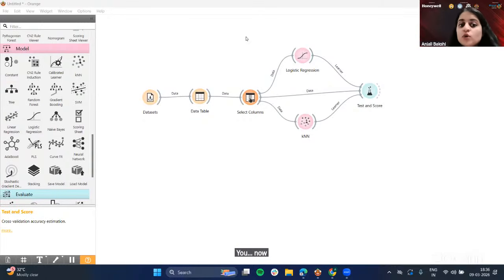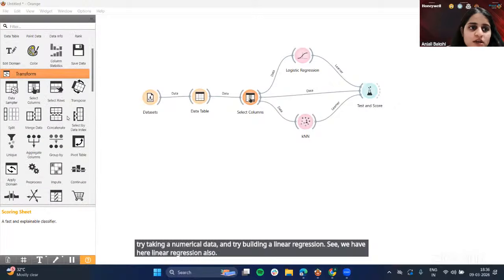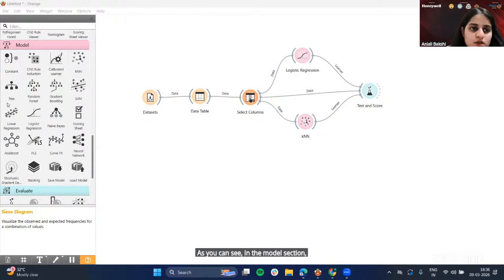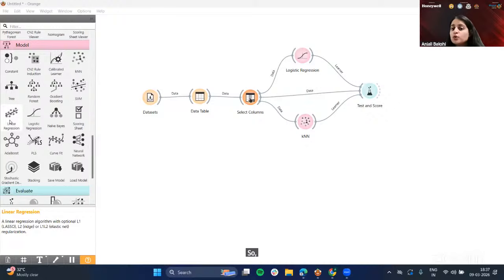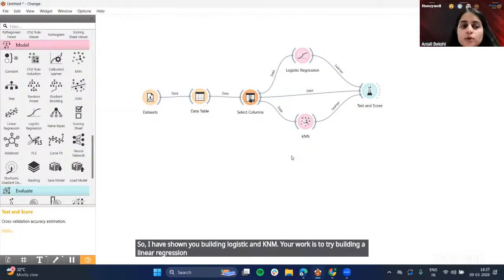Now your work is to try taking numerical data and building a linear regression. We have linear regression also, as you can see in the model section. Where's the model section? Here, there is linear regression also. So I have shown you building logistic and KNN. Your work is to try building a linear regression model with the same thing.